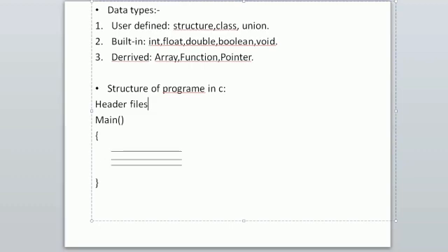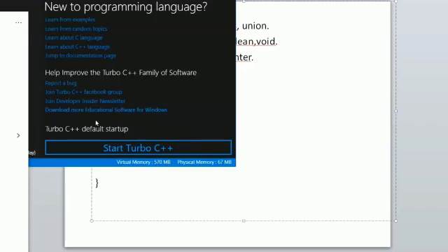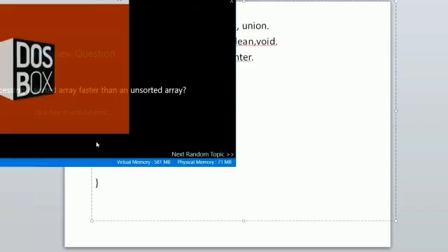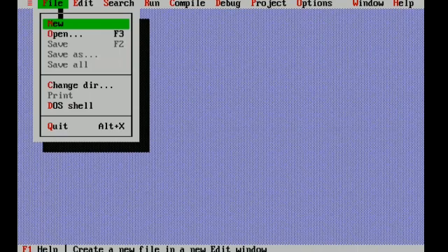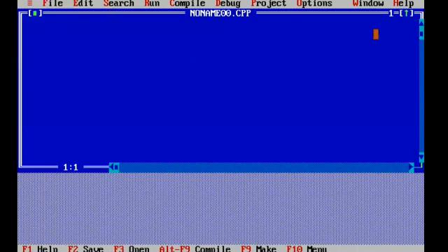Okay, so we will see the first program, to print hello world. Here friends, I am using Turbo C. You can use a text editor as per your choice, like Dev C++ or Notepad++, etc. So here I am using Turbo C. So File, here we will take New.